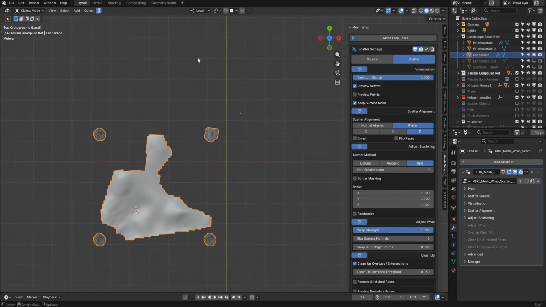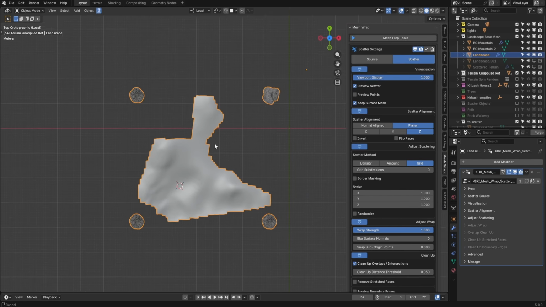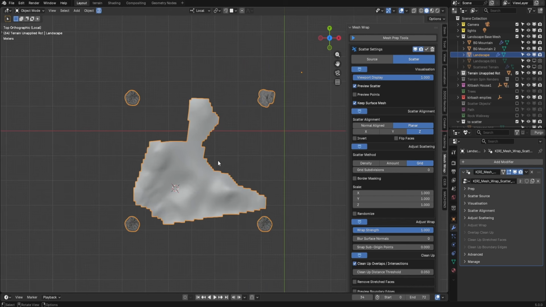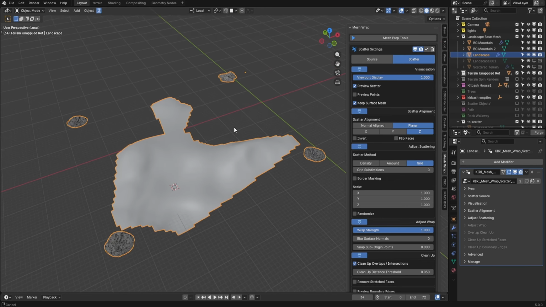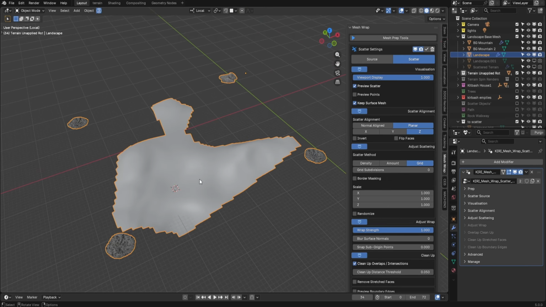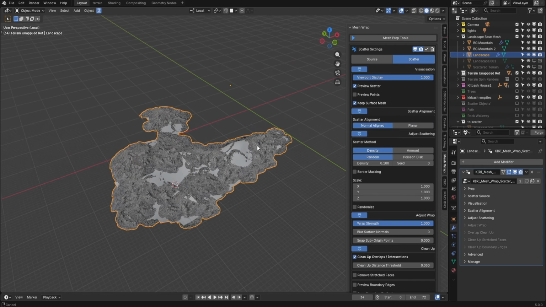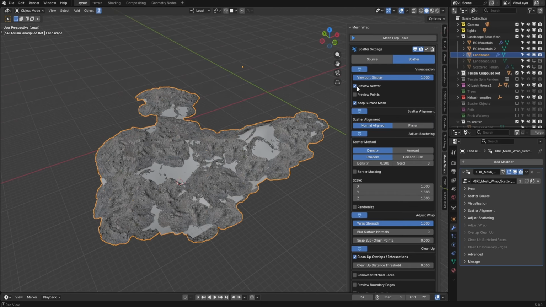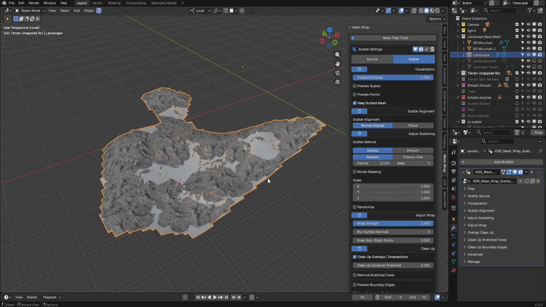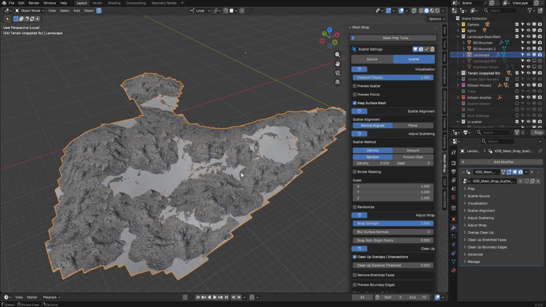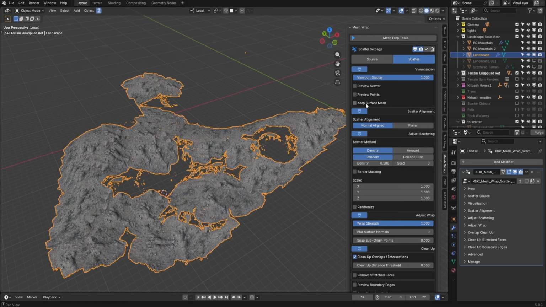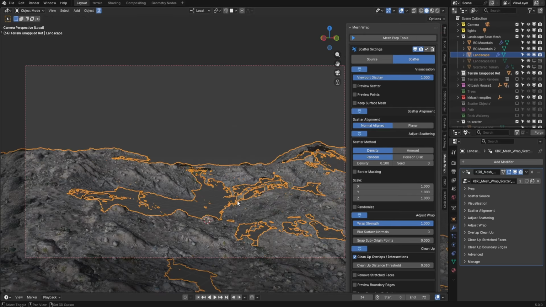Because I actually removed a lot of the faces of our scatter terrain, the bounding box for this object is pretty skewed compared to the mesh itself, so planar probably isn't the best way to scatter. Let's try normal aligned. Now I can see we're getting something more like what we want. And if I turn off preview scatter, the geometry is now being wrapped. And I can turn off keep surface mesh to see what we've actually got here.